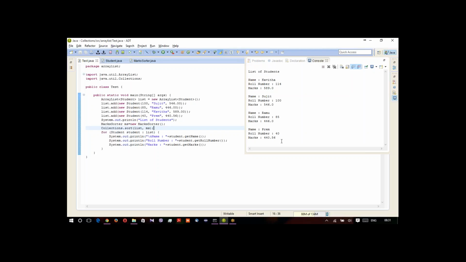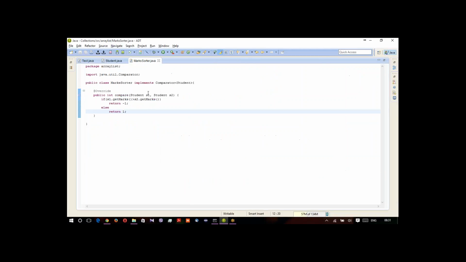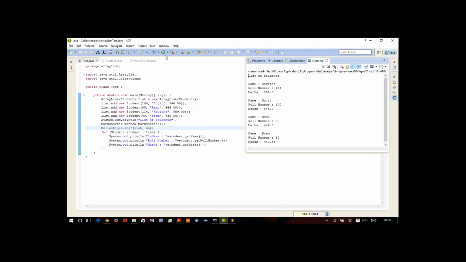Now if you want to sort by roll number, what should we do? Just replace marks with roll number. You can take another class here, or else you can replace in the same class. Instead of marks, get roll number, here also get roll. That's it. Now see the data. Based on the roll number, it is going to sort 114, 100, 85, and 40.